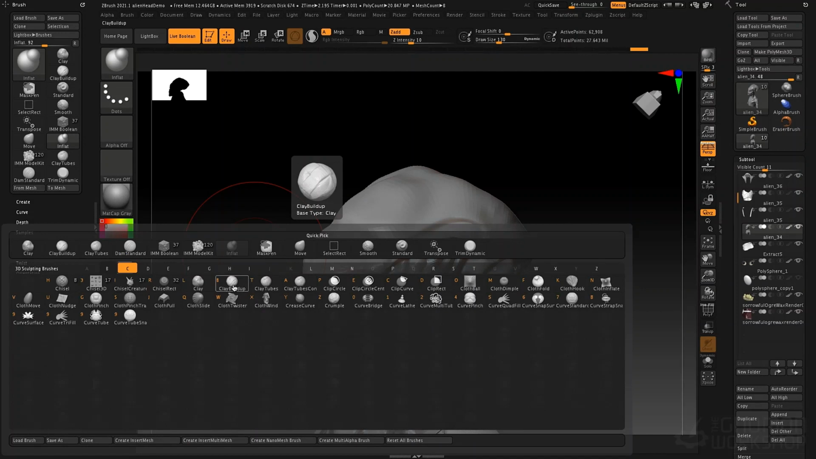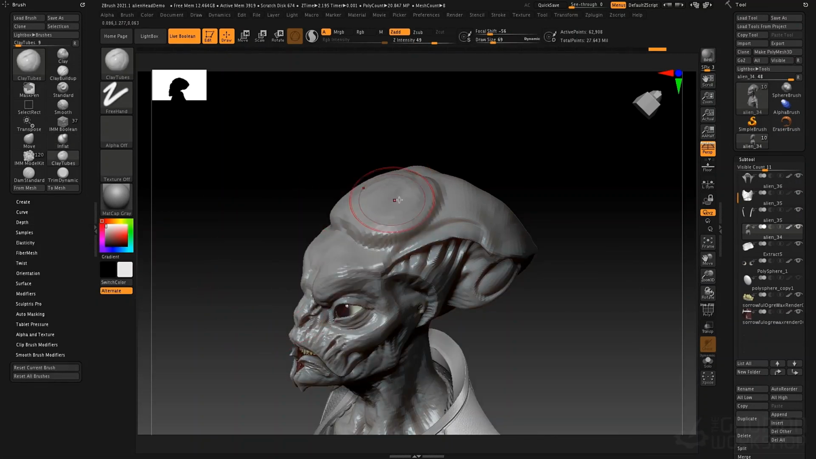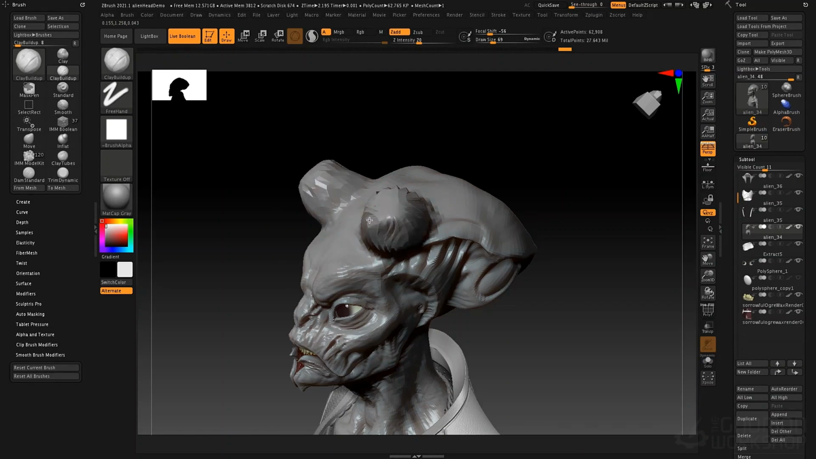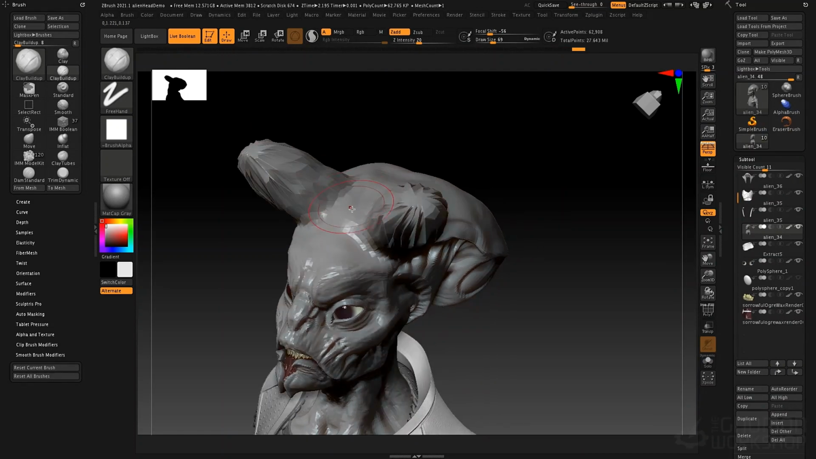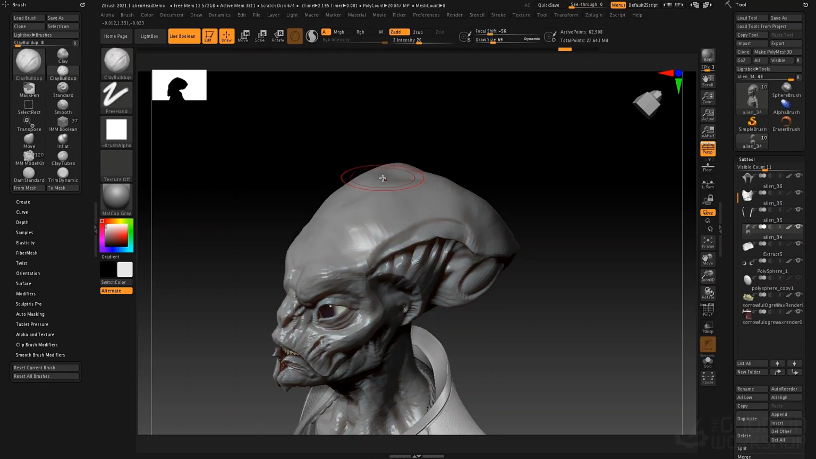A lot of people ask me when I say I use Clay Tubes why I don't use Clay Buildup. The reason for that is the Clay Buildup brush is very aggressive. So if I select the Clay Tubes brush and I use Clay Tubes, you see there's some subtlety to it, and that's with a very, very high Z intensity. If I turn that Z intensity down, I can be even more subtle. However, if I select Clay Buildup, this is an extremely aggressive brush. It just keeps building up as I apply it, which has its uses, but for general sculpting of form, I think it's far too aggressive.